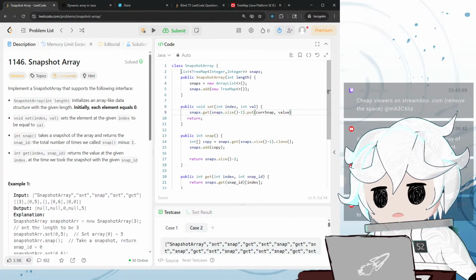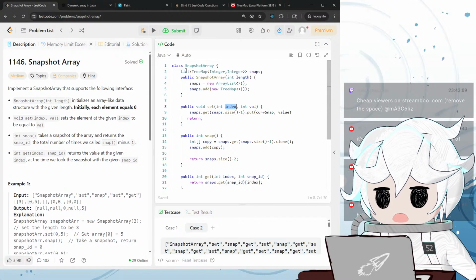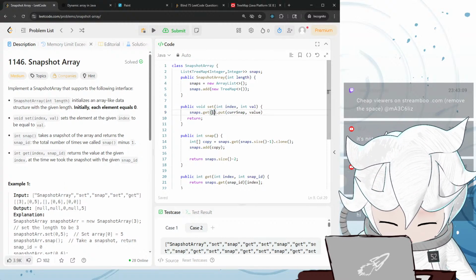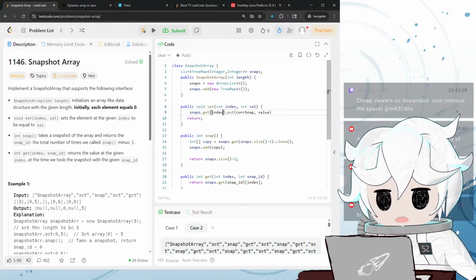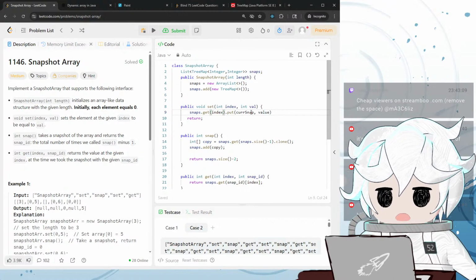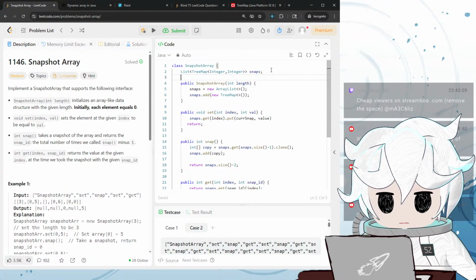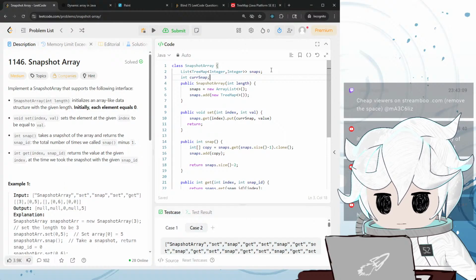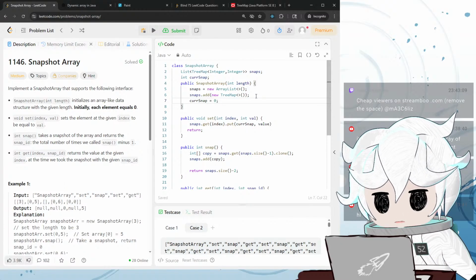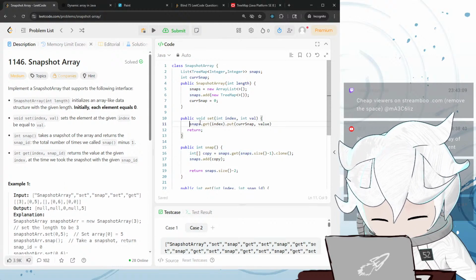Wait, no. The list I would get, oh, the index I would have to map to the list. The index is for the list. So snaps.get the current index. Yeah, and then that index will return the tree map associated with that index, and then we would put current snap, comma, value, which reminds me I have to track the current snap. So int current snap, okay, and then current snap should be initialized to 0 at first. Okay, that should be it for this.